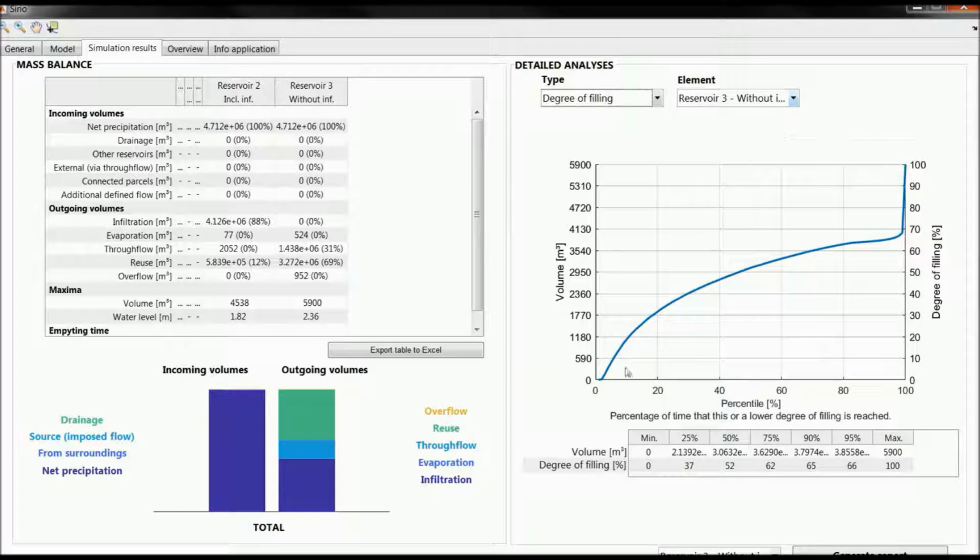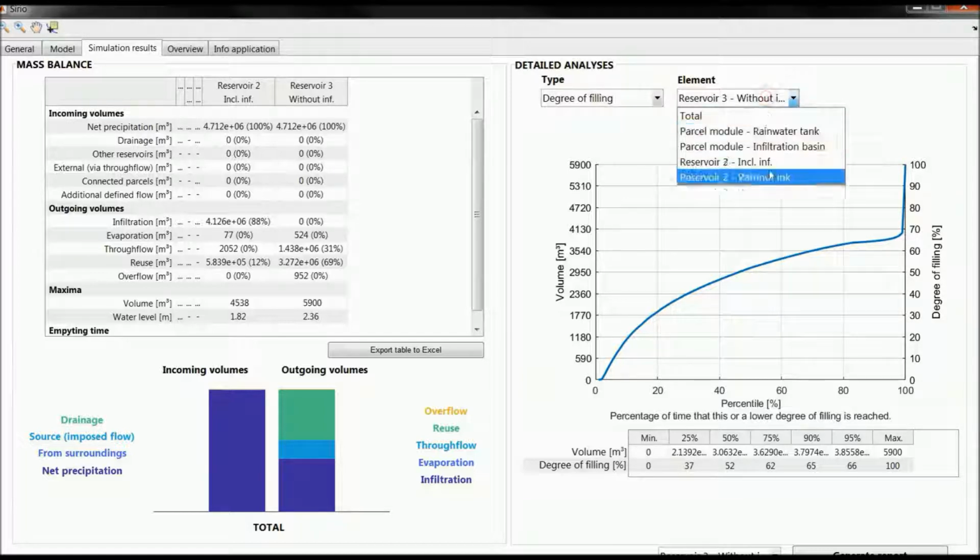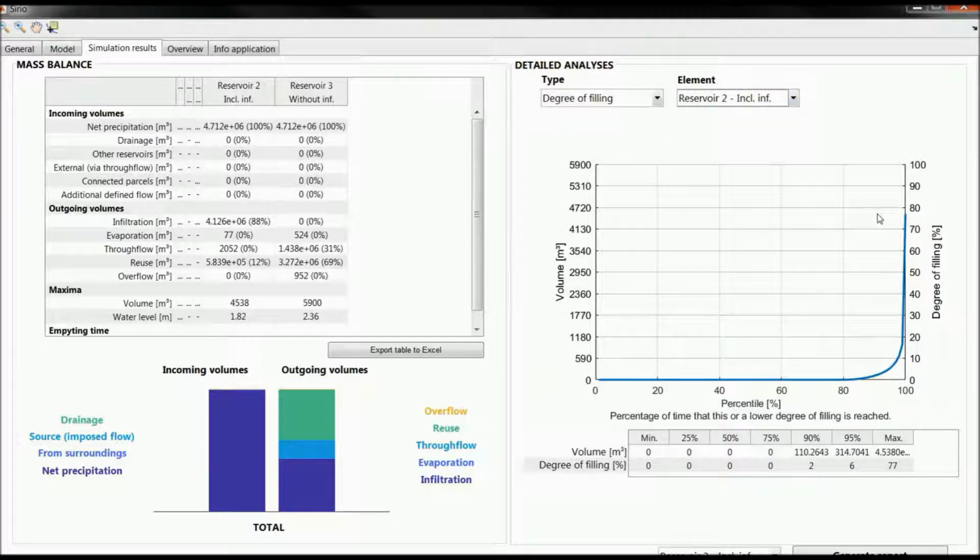Here you can also see the degree of filling. So without infiltration, you can clearly see that it's almost always filled. We see that our buffer is only a few percentages of time empty, and here you can clearly see that we have an overflow at this level. So here below this level, so for the lower filling degrees lower than 65, our buffer will be emptied via the reuse, while above 65 we have a very quick storage that will be filled and will be drained via the orifice.